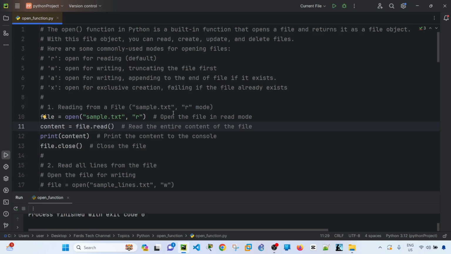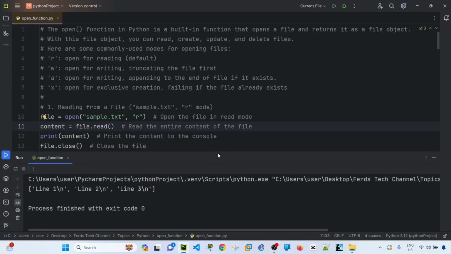You open the file in read mode, which is what we are doing here, and put that file object in this variable, file. And with that object, we can add the read method, which is basically to read the content of the file. And we put that into this variable called content, and we print the content. And of course, we close the file. So let me go ahead and just run this code and see what happens.